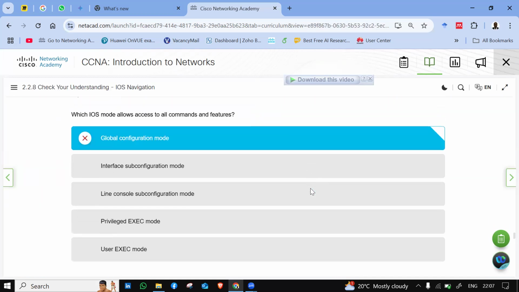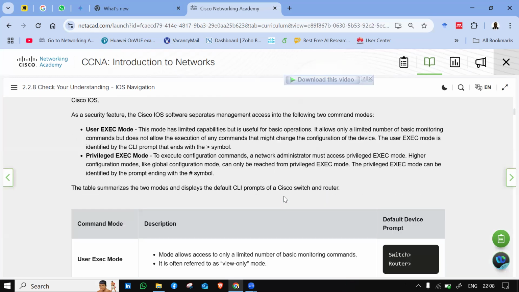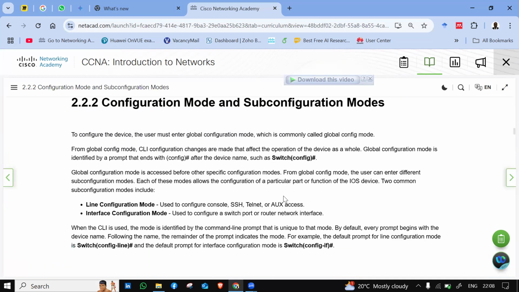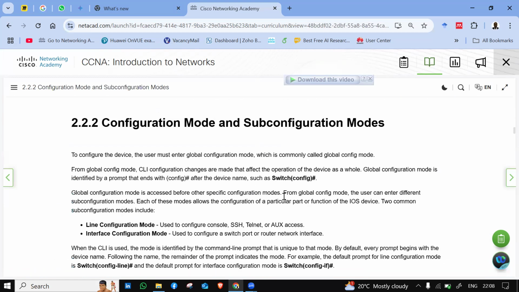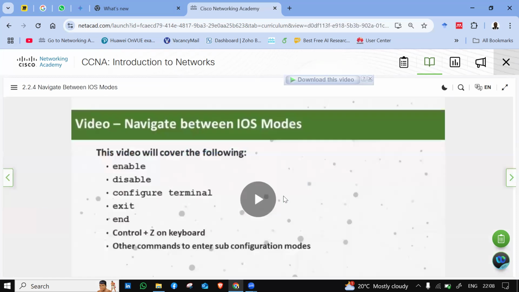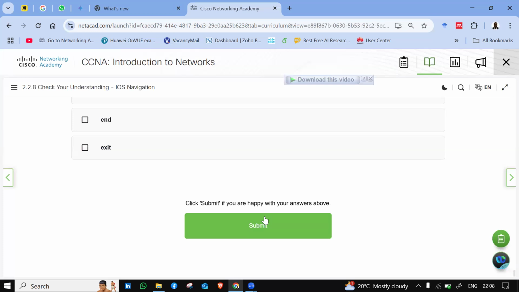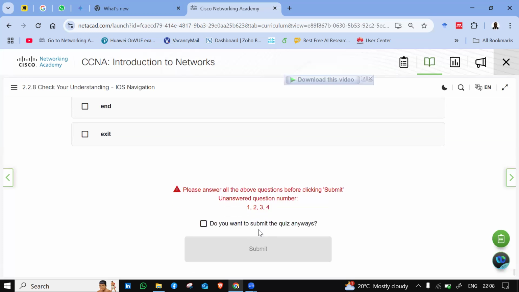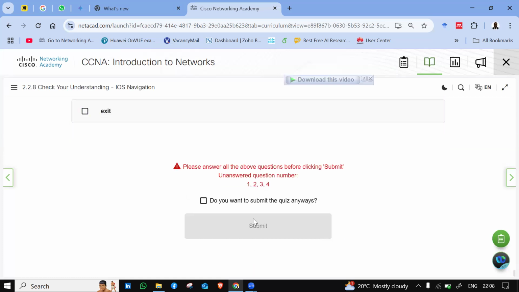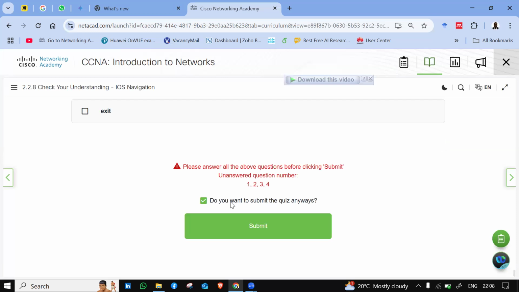What's the explanation for this one? Let me see. Reset. Let's do this. Just to go back, I think 2.1 or 2.2. Not sure, but I love these discussions. Do you want to submit? Let me see the answer, not reset.